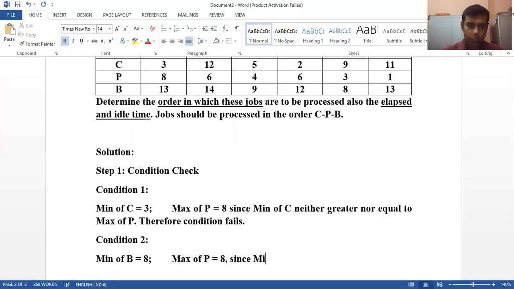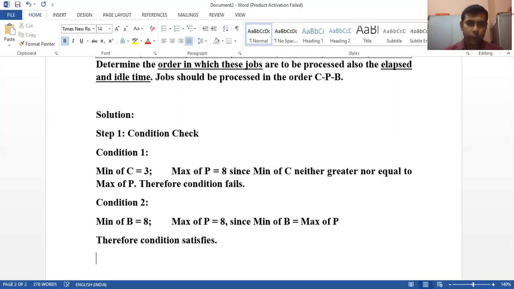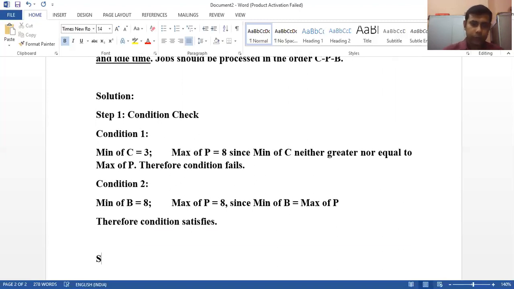Since minimum of B equals to maximum of P, therefore condition satisfies, right? When one of the conditions is satisfied, you can move to step 2. Step 2. So now we are writing two different variables.